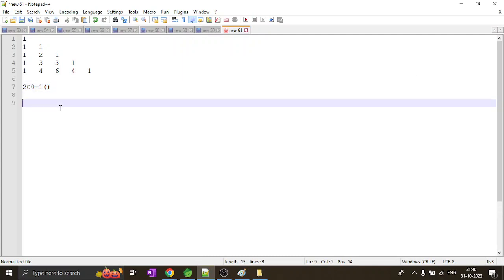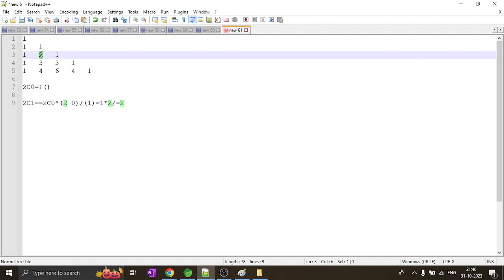So let us try to solve that. 2C1 will be 2C0 times 2 minus 0 divided by k plus 1, which is 1, because this is the value of k plus 1, right? So the equivalent value of this is 2C0, which is 1, times 2 minus 0, which is 2, divided by 1, which is nothing but 2. So this is how we get this element.